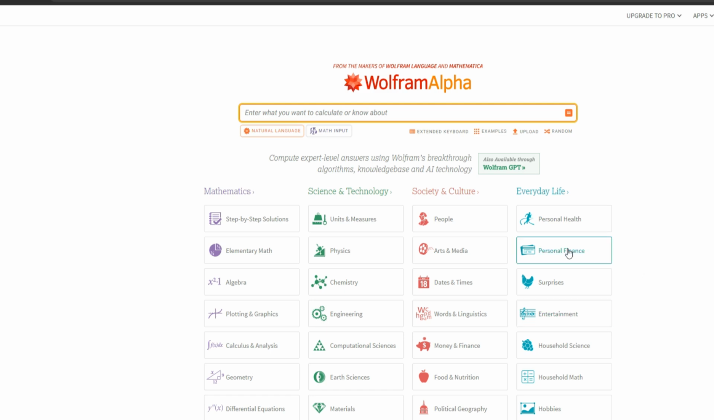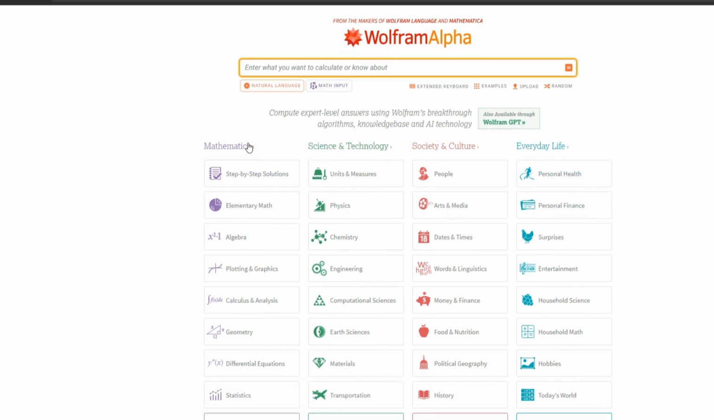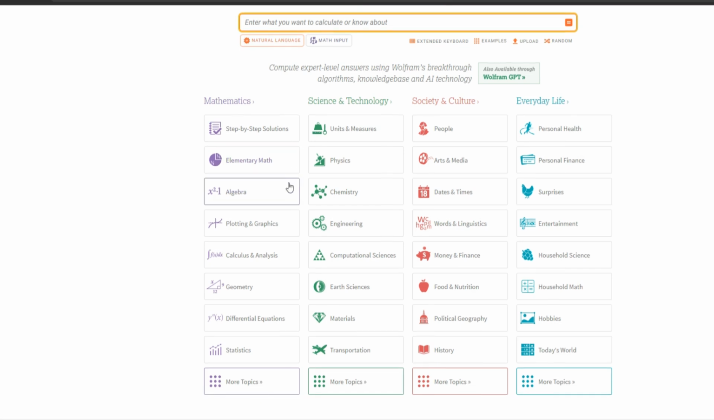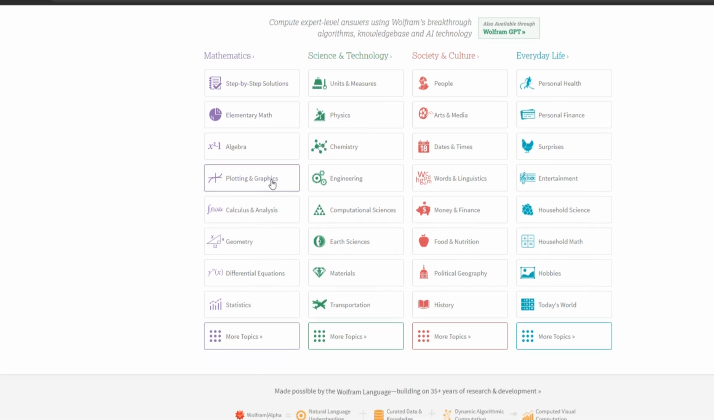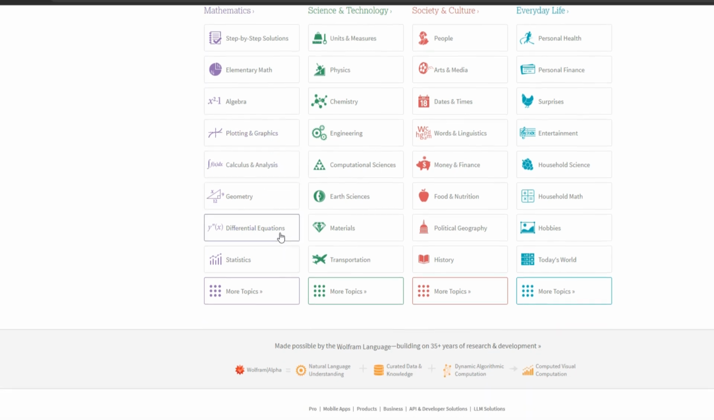As you can see here, there are math tests you can do with this app, as well as science and technology, society, culture, and it is rich with so many solutions. Such as you can see under math, we can have step-by-step solutions, elementary math, algebra, as well as plotting graphics, and so many others, such as calculus, geometry, and so many others.